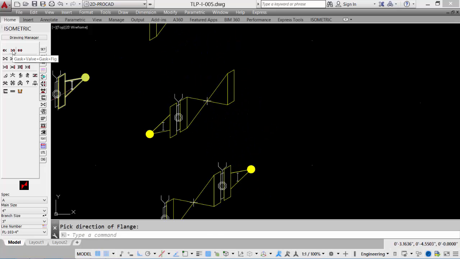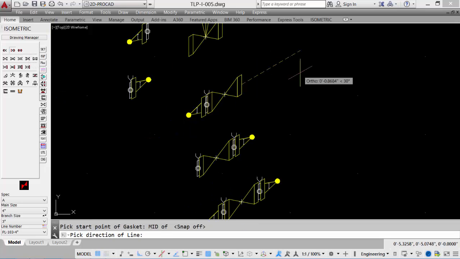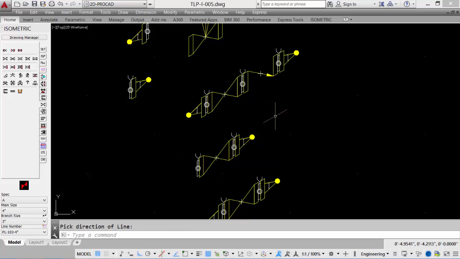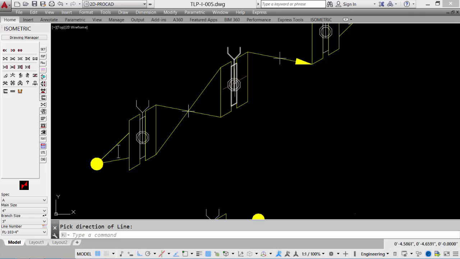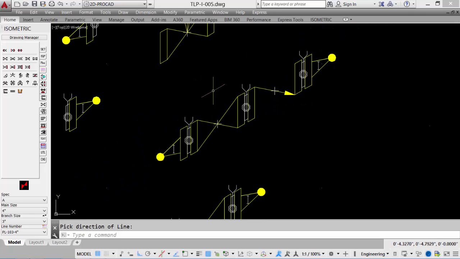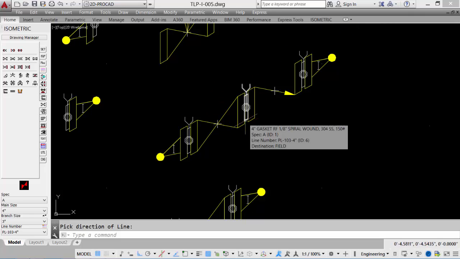A sample where we would use a gasket, valve, and flange, maybe on a gate valve combined with a check valve. So I would toggle on and then select my check valve. Pick my start point and then the direction. With a check valve, it asks for a direction, we'll just say OK. And it adds in the gasket, the check valve, the gasket, and a flange. So now we're bolting two valves together.